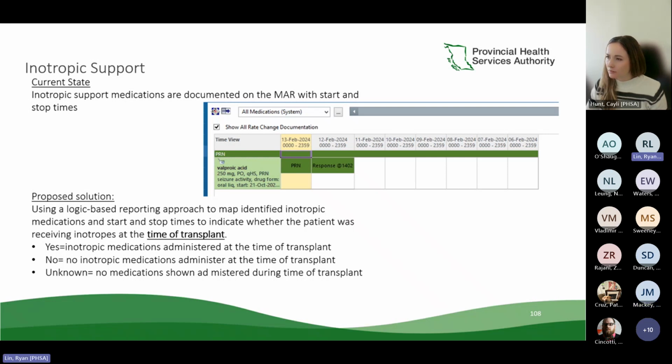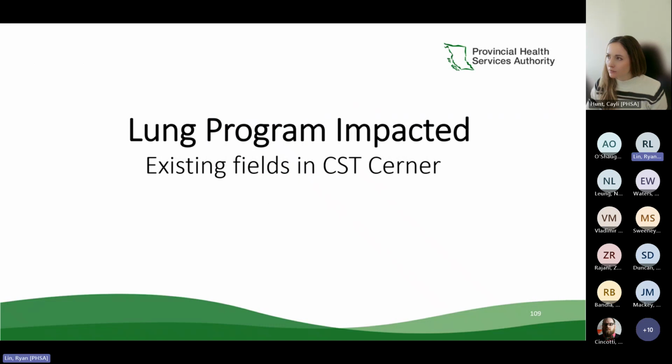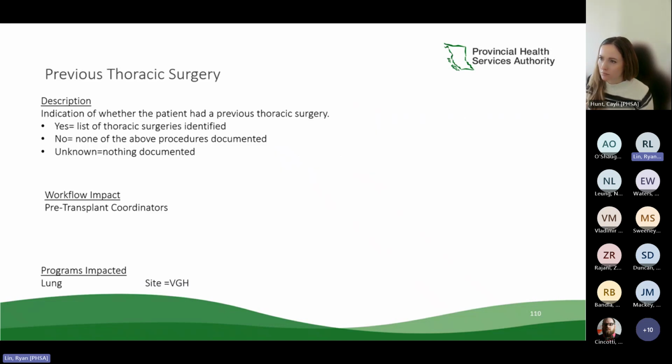Perfect. Thank you. And I see lung program impacts being the last of it. I am so sorry, it's going to be 4 o'clock in 1 minute. So if you must go, we appreciate your time commitment, but if you can stay behind for just a few more minutes, we're hoping to get through the rest of these very quickly.